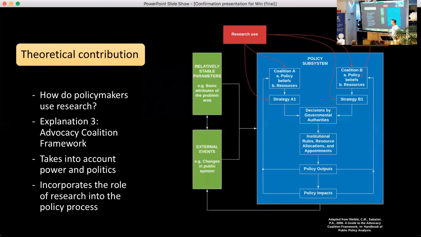Okay, and then the last model I want to talk about is the advocacy coalition framework. So I got a lot of heat for using this diagram in a previous session. So I've simplified it a lot, and you still can't see the text. So I'm going to walk you through it and see how we go.